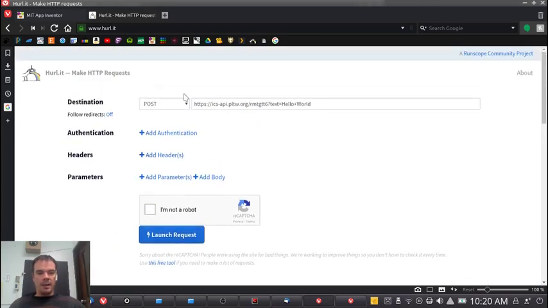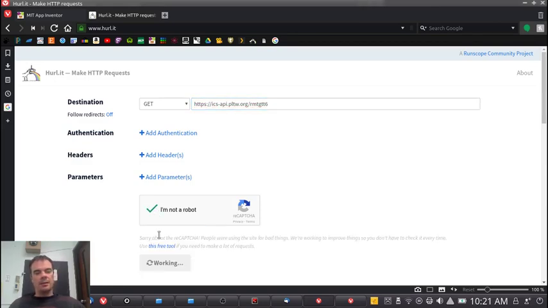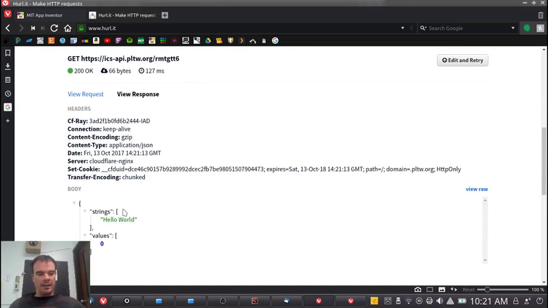All right, and now if I want to get my strings, I can change this to get. I can delete all of that. Choose that I'm not a robot. Launch my request. And there's my string that I saved. These are the values. We'll talk about the values later, but basically that's kind of how you might vote for this. So each string has a value associated with it. So I can increment this string.